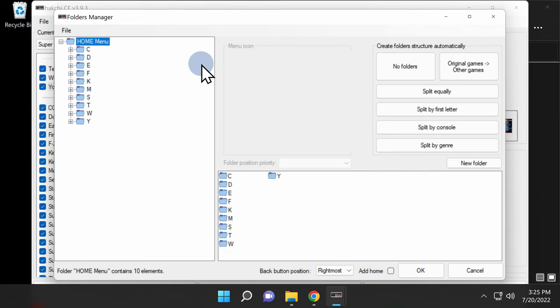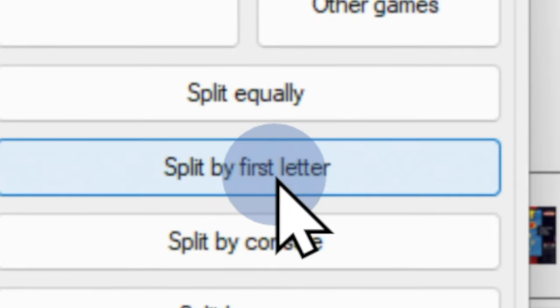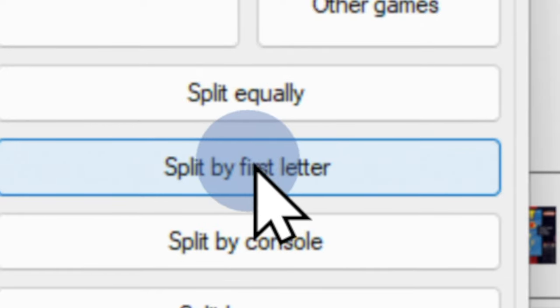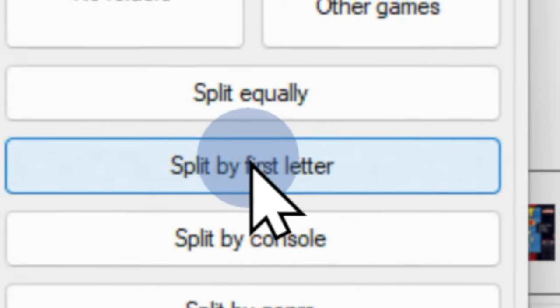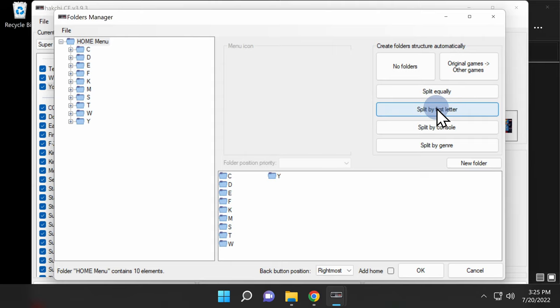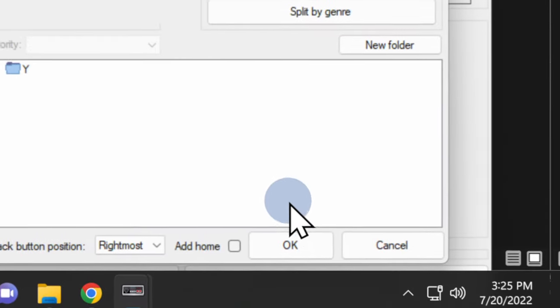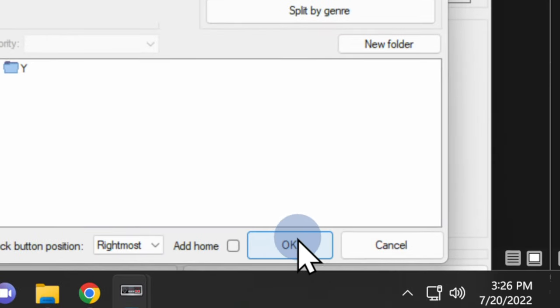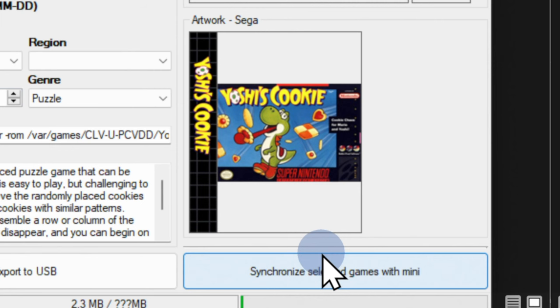The Custom Folders Manager window is what allows you to choose how your folders appear and operate on the Super NES Classic menu. I recommend that you use the listing for split by first letter shown on the right side of the screen here. This will organize your folders in alphabetical order in the main menu. With your folder structure selected, come down to OK near the bottom right corner and click on it to close out the Custom Folder Manager.